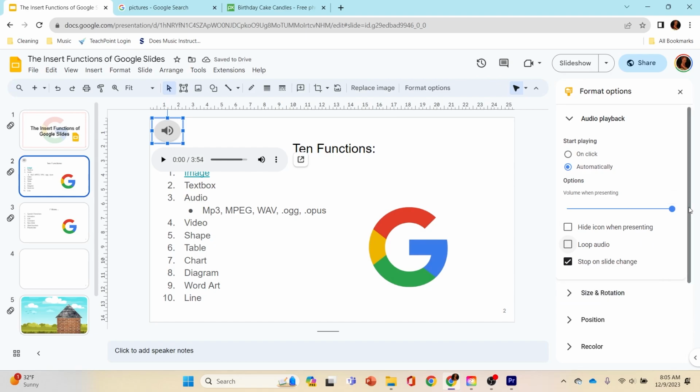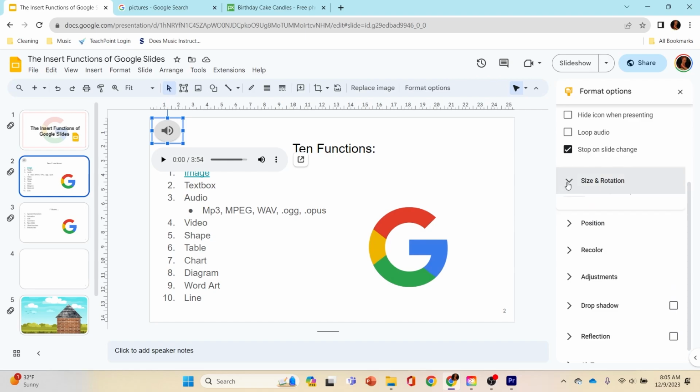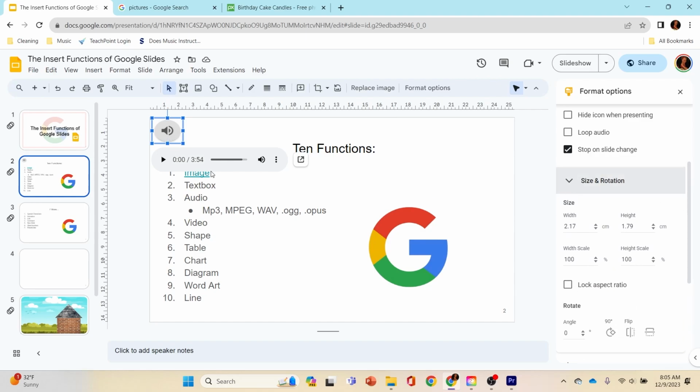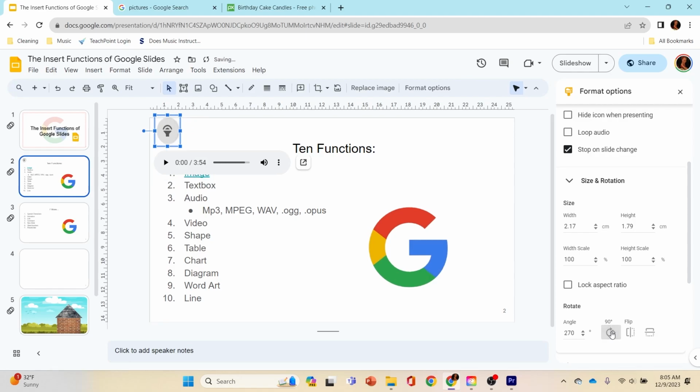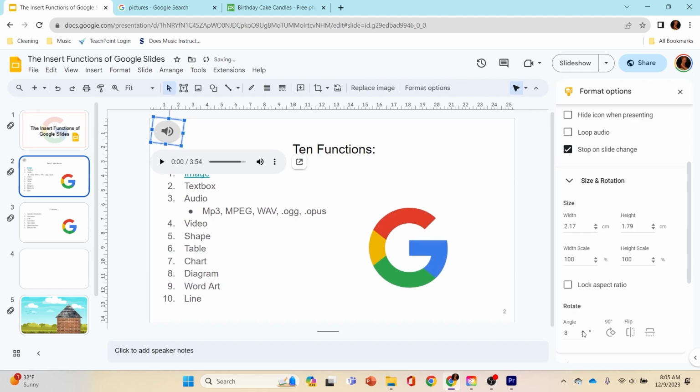The other options that are here are actually kind of silly, and they all just regard the icon. So say, for example, if I click on size and rotation, all this does is change the icon. So if you look at this here, I can turn the icon at 90 degrees in multiple ways. I can flip it. I can change its angle randomly. The options that are here are kind of ridiculous.